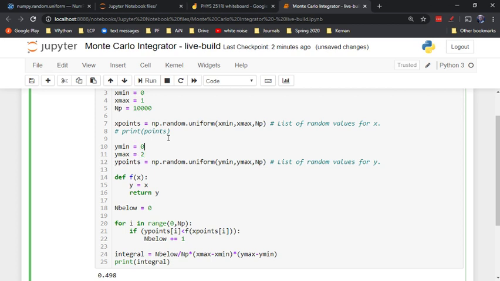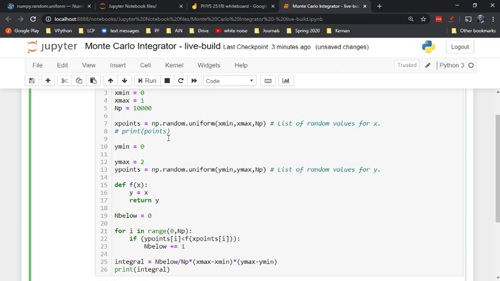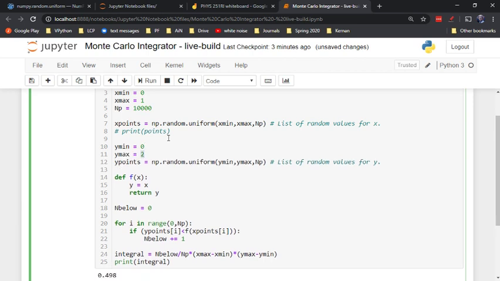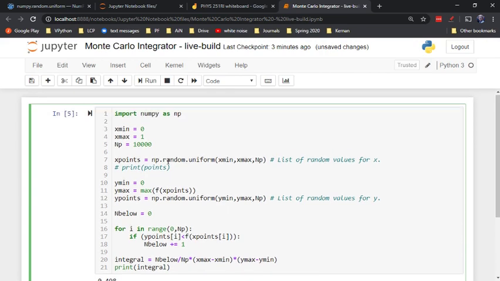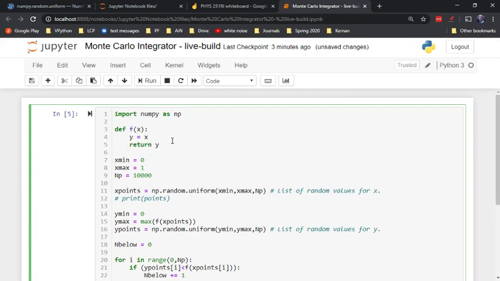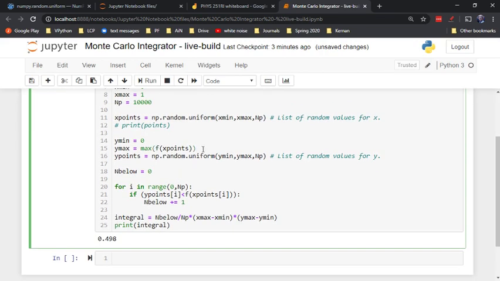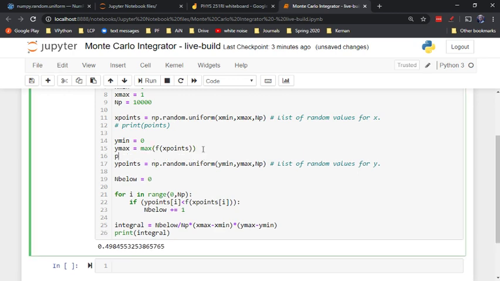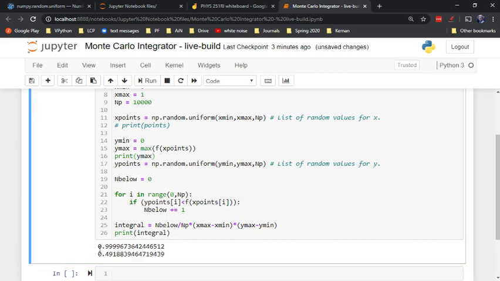I suppose, I wonder if I can do this. Can I do y max equal to max of f of x points? I wonder if I can do that. And then we define f of x farther up. I wonder if that will work. Ooh, I think that did work. Can you print for me, please, y max. I am learning Python with you here. Yes, that did work because we ended up with a 1 there, basically.